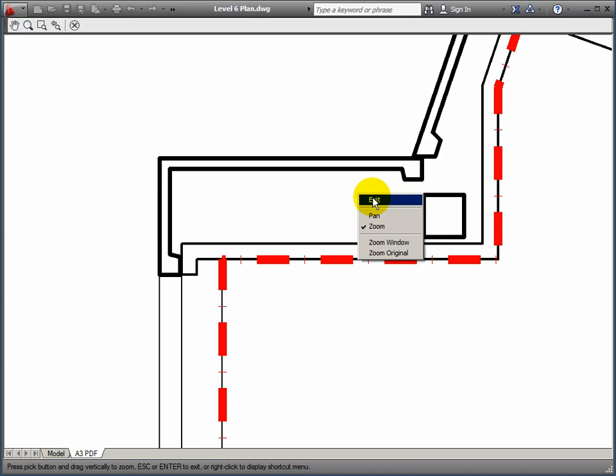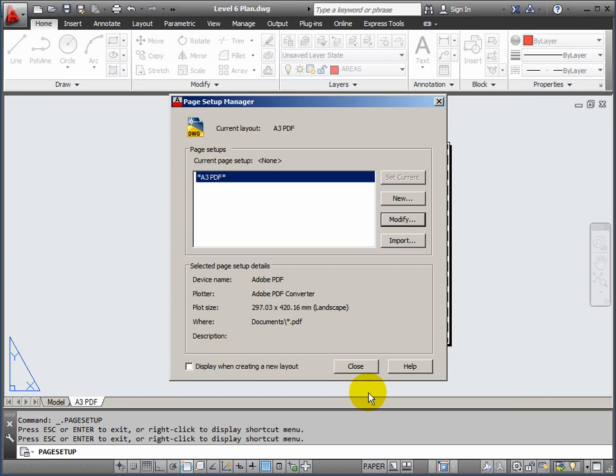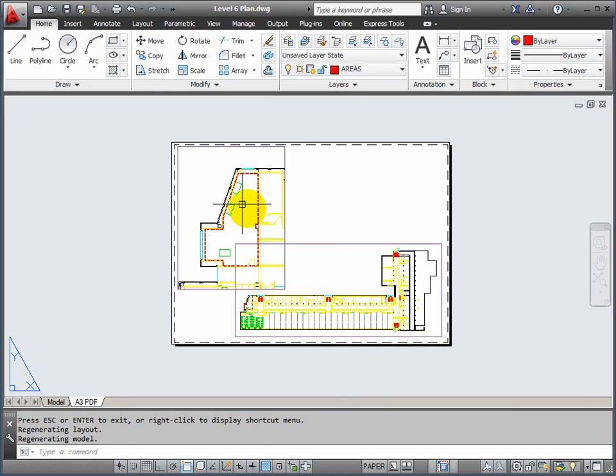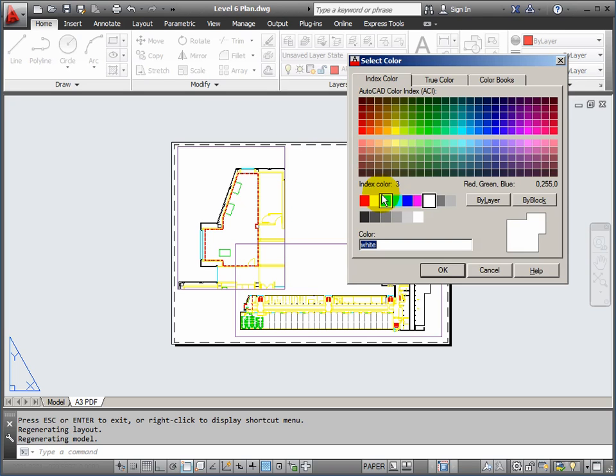So let's just escape that. So right click and exit, just to show you what I mean. We needed an OK here because we did make a little change. So we OK that and close. And let's change the color of a layer. So we've got the structure for level 6. Oh, let's change external panels. That'll work better. Let's make the external panels layer color blue.